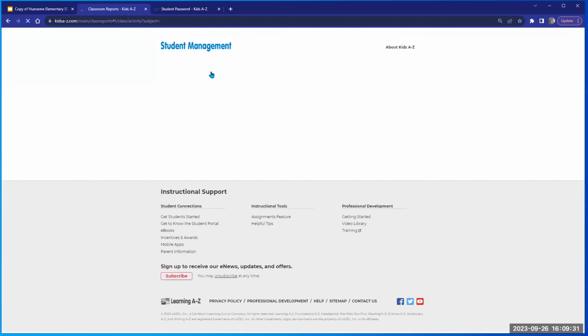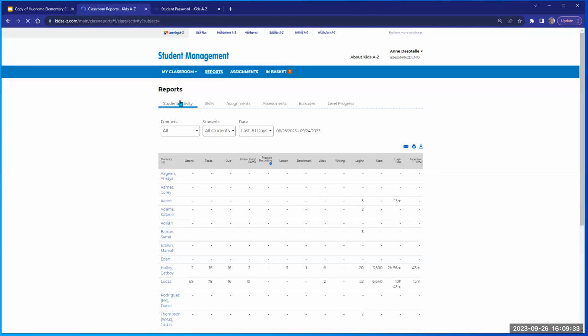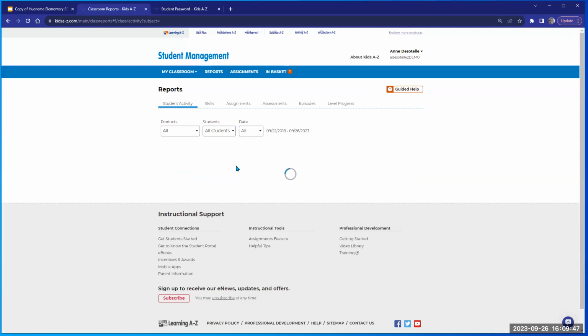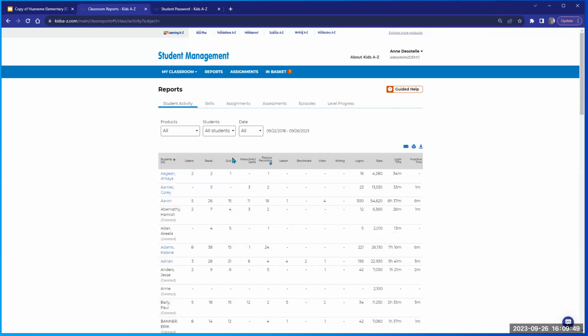And so here, when I pop into reports, it's always going to start at student activity. And again, I want to make sure that I do some filtering. I'm going to filter for all days because of a demo account, but you can customize that filter to look at whatever kind of dates you want.